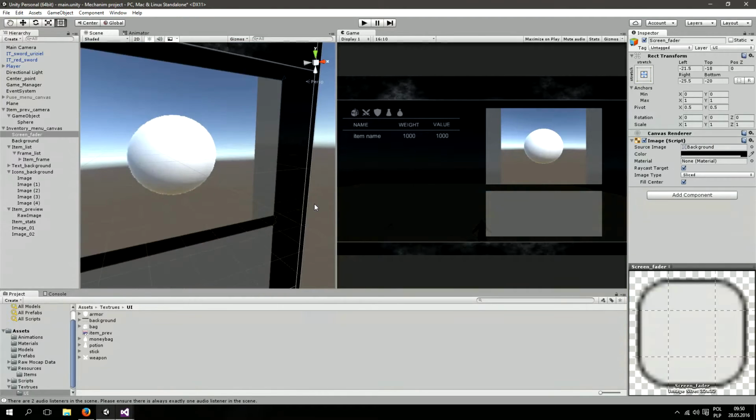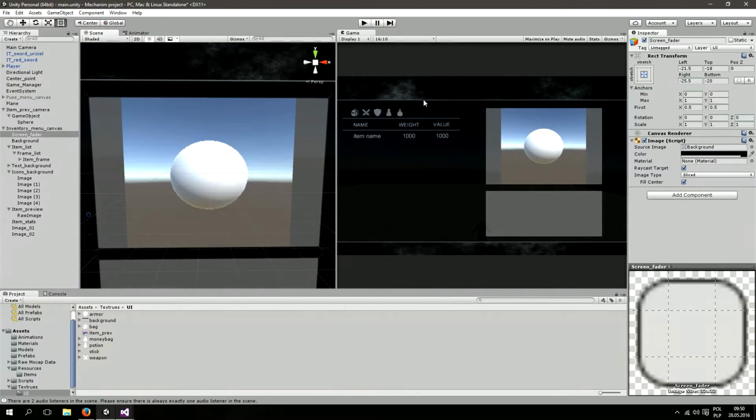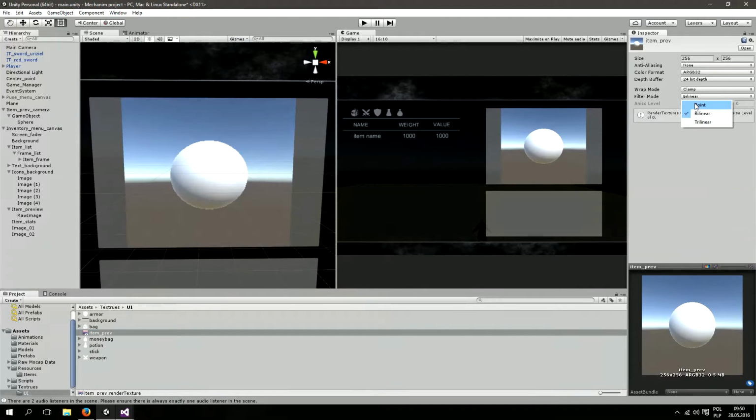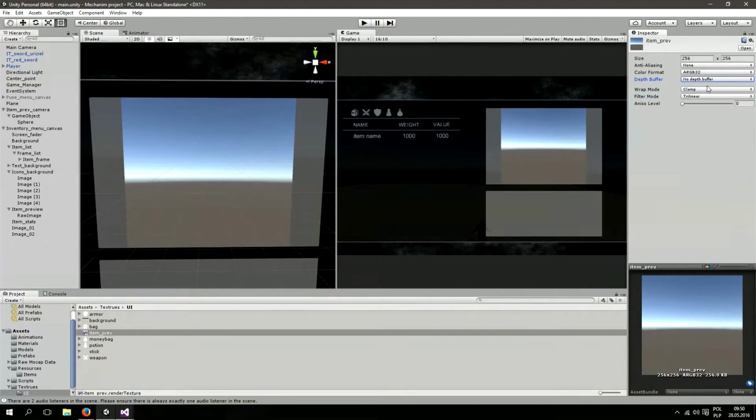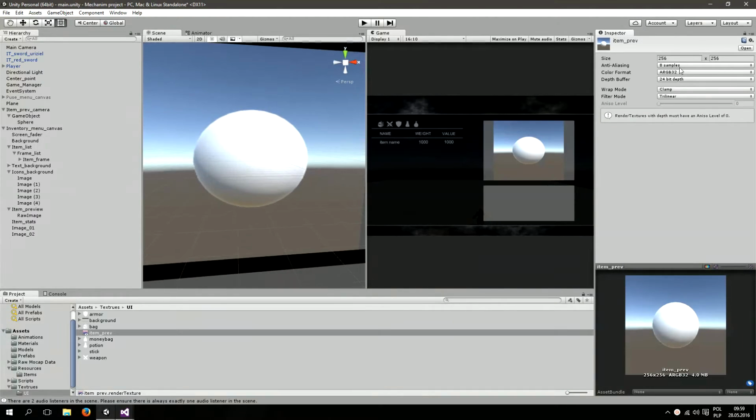Alright, so now it's pretty much okay, I guess. Okay, so I will also go into these properties of this texture, add some anti-aliasing. For samples, you can experiment with that. You can also change the size of the texture.